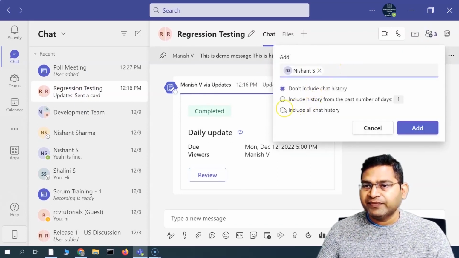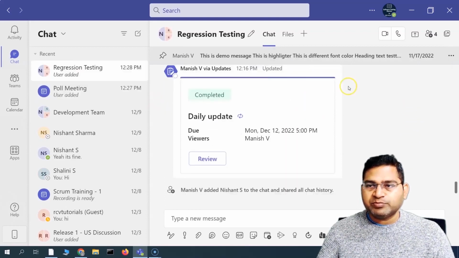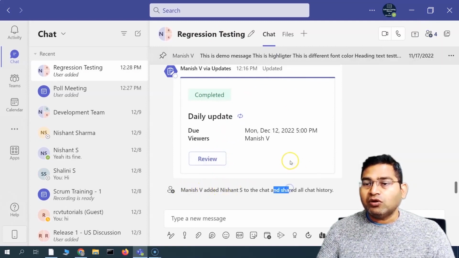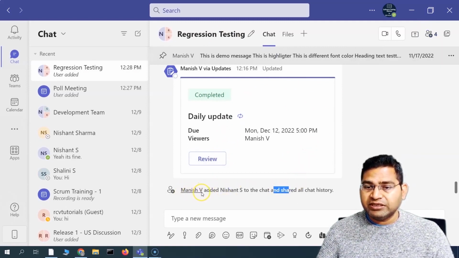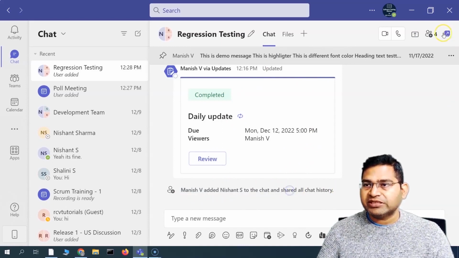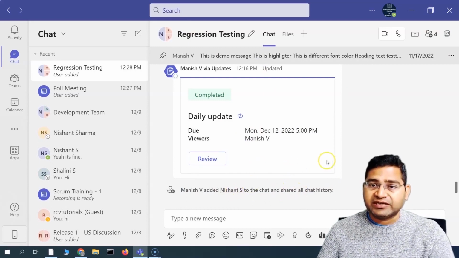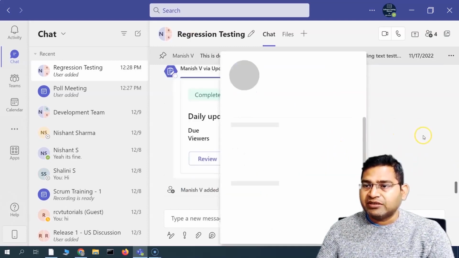So I have added them, and this time let me include all the chat history. So I'll include all of the chat history, click on add, and now this person who has been added will be part of this particular group and will be able to see all the previous chat history as well, right? So you'll see that notification here who added this particular person to chat and shared all chat history. So basically everyone who is part of this group now will be able to see that yes, a new person has been added and all the chat history has been shared with that particular person.